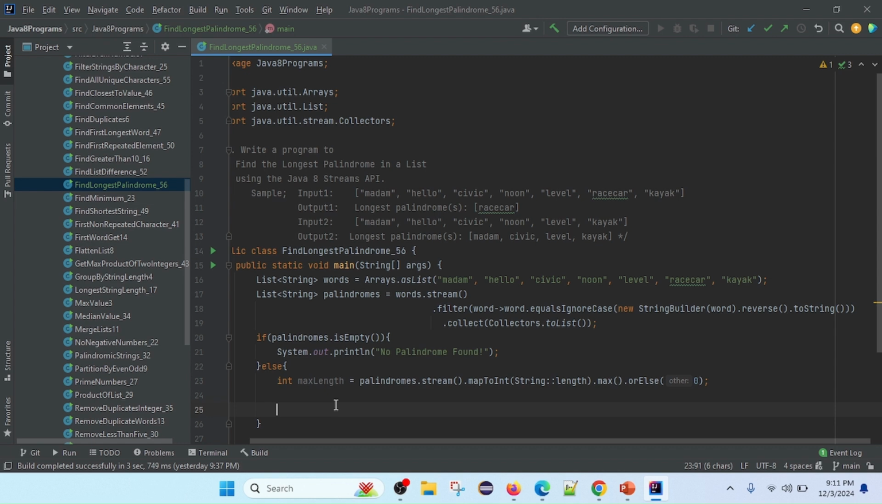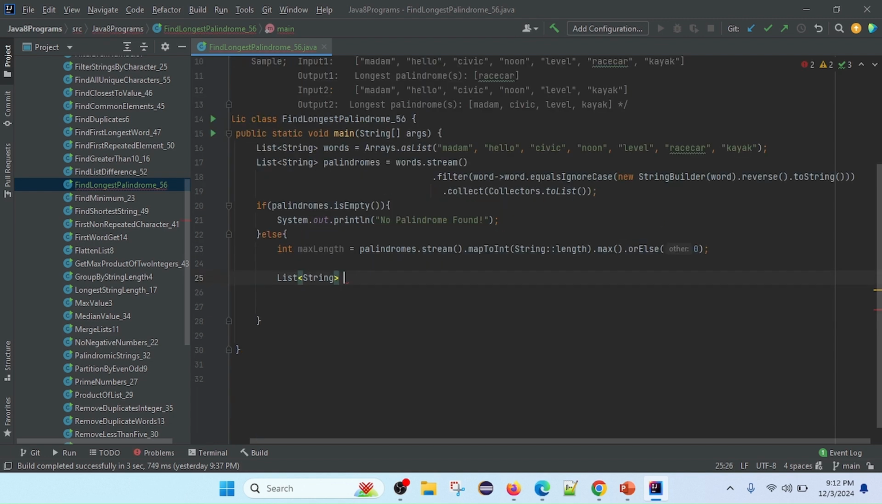Now we are going to collect the palindromes with the maximum length. For that we need one more list to store the value, because if you see the output, it is a list. Let's scroll down, and here I will use a List of type String and name it longestPalindrome.